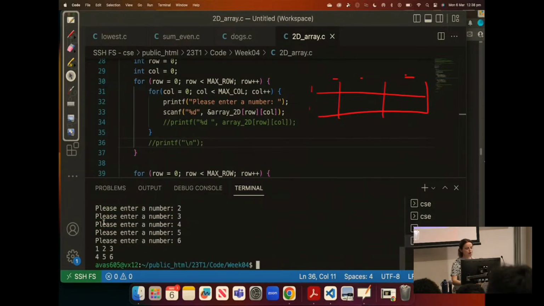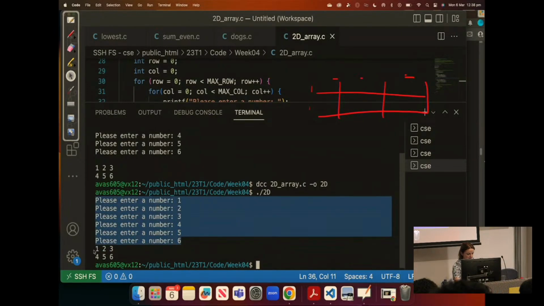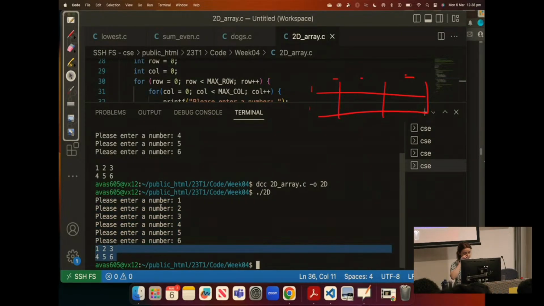Okay, so now there's no new lines here because I've just gotten rid of it printing the new line. It doesn't need to do that anymore. So all it's doing now is just printing it out straight away, 1, 2, 3, 4, 5, 6, and then I'll print out whatever's sitting inside of that 2-dimensional array.